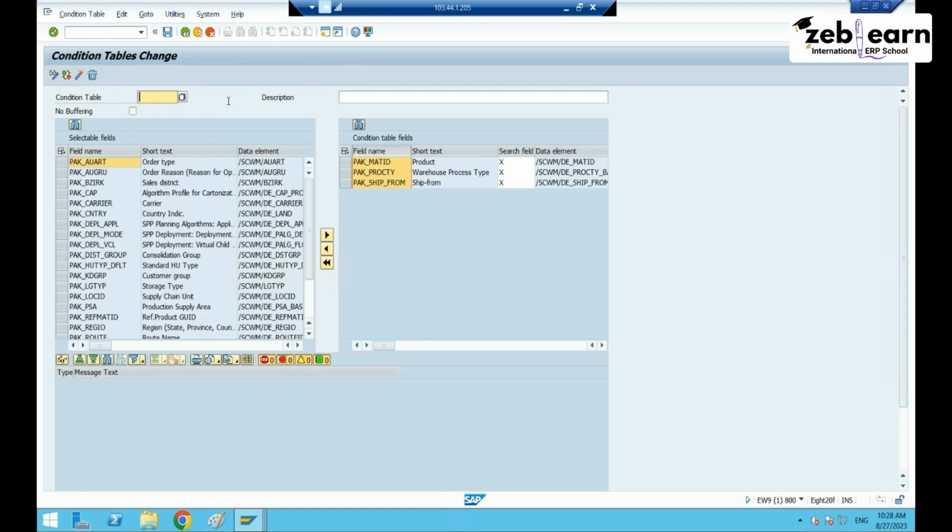Let's give a condition table name, ZRT65. Give some good name. This is the table, right? Condition table, CT for RT65. Condition table.